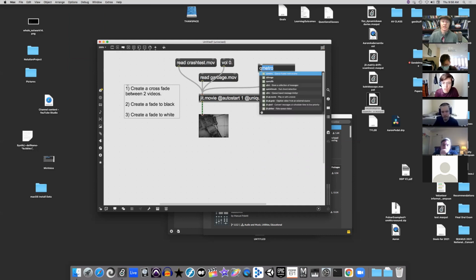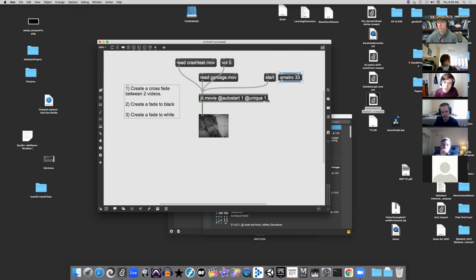So we will do a qmetro here. And I don't know the frames per second of this movie, but since I have the unique command on, as long as I go fast enough, it won't output duplicates, which is what we want. So short of the long, good to put @unique 1 in your movies. There we go. So now we've got the movie playing back, and the goal was to crossfade between two different movies. So we will repeat this process. We'll use the garbage movie.